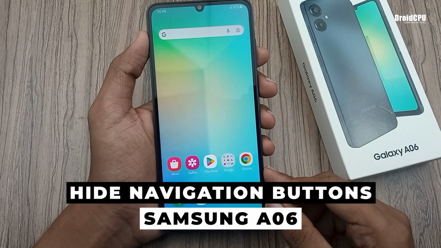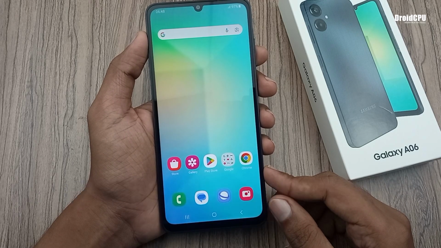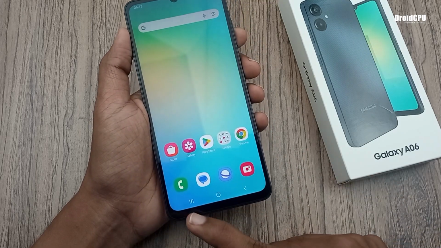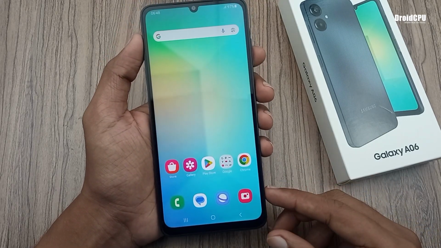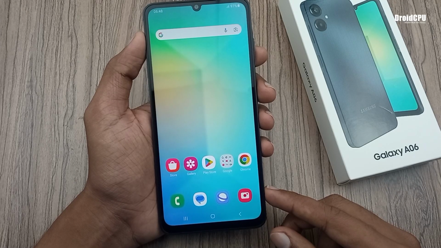In this video, let's learn how to hide our navigation bar buttons. You can hide this home key, recent key and back key and get full screen display. Let's learn how to do this.